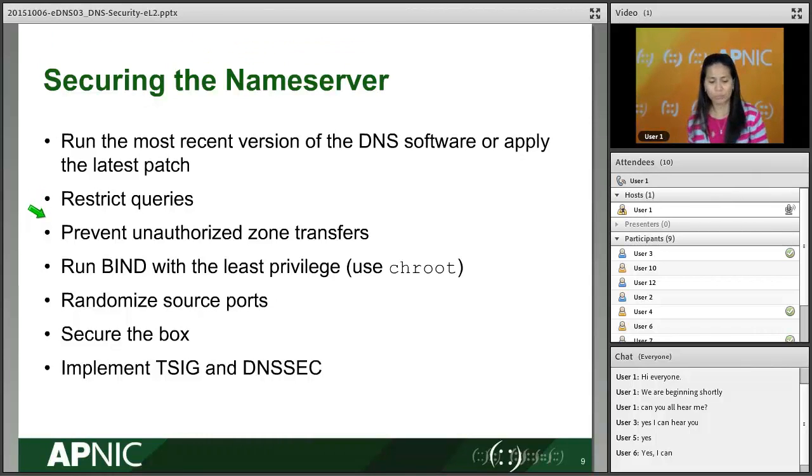Another one is to prevent any form of unauthorized zone transfer. So what is a zone transfer? We've talked about authoritative name servers. Masters and slaves are both authoritative for the zone, but you only make changes in the primary or master server, right? And then it will be propagated to the slaves or the secondaries. That is what we call a zone transfer. Once the data has been updated, it should be propagated and transferred to the slave servers.